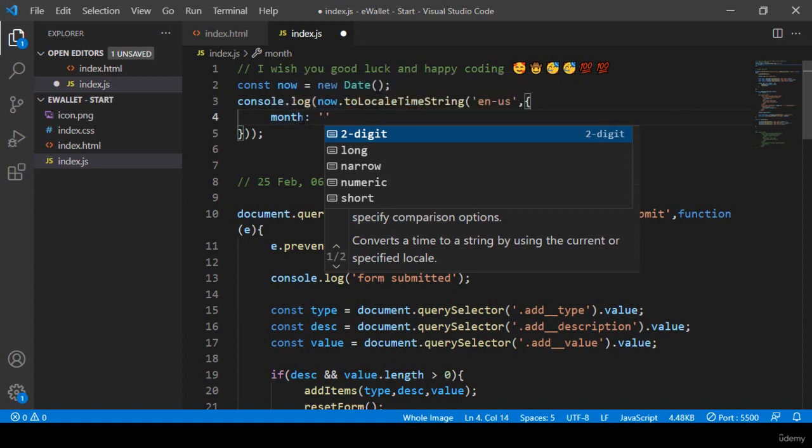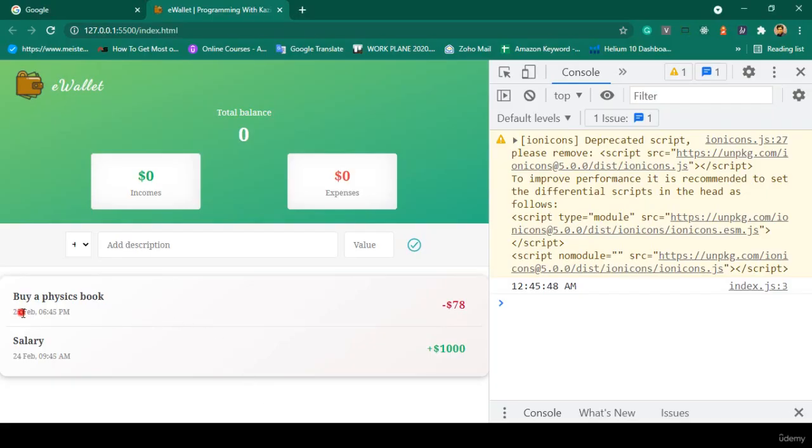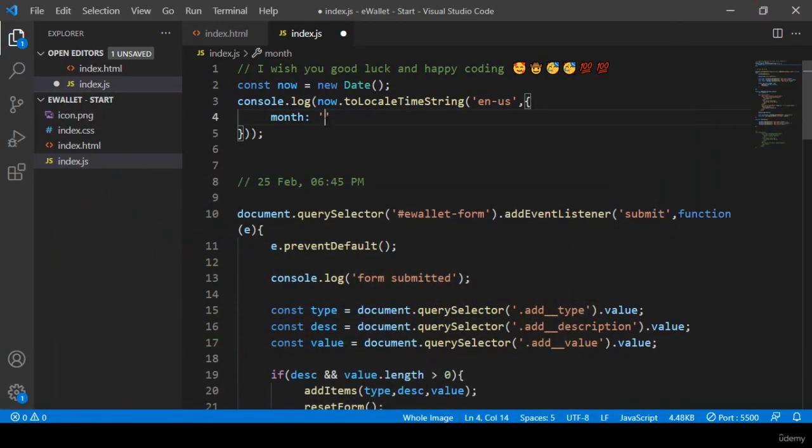Okay, so for the month, if you go, you can see there is the short form of the month, right? And also I want to get the 2-digit, and also for the time I want to get the 2-digit, right? If you want to do that work, so for the month I want to use the short option. Okay, that will be the short. I simply loaded that short.